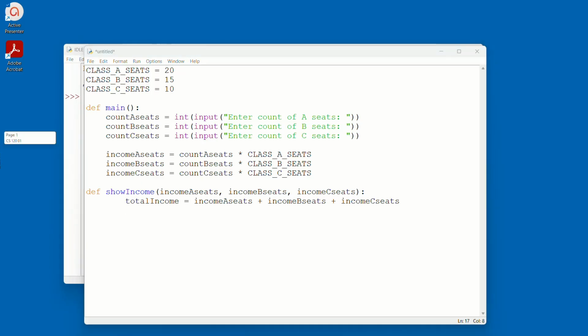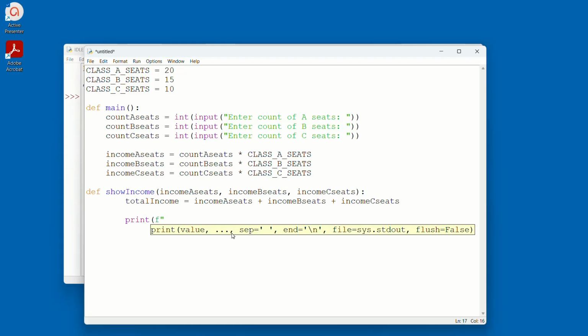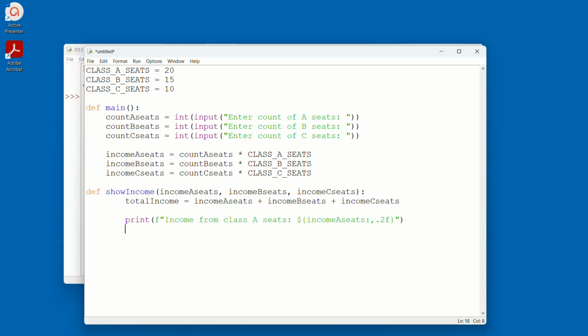So now what we want to do is our print statements. So we're going to print an f-string: income from class A seats colon space dollar sign, curly brace income A seats, colon, comma dot 2 f, and curly brace, quote, parentheses. Okay, now these are going to be the same except for switching them to B and C.